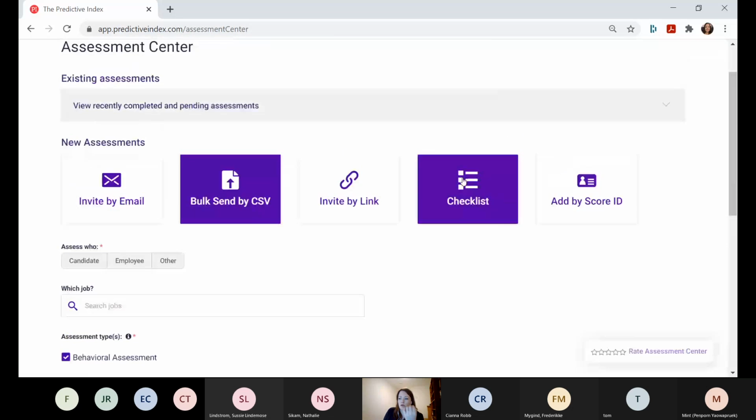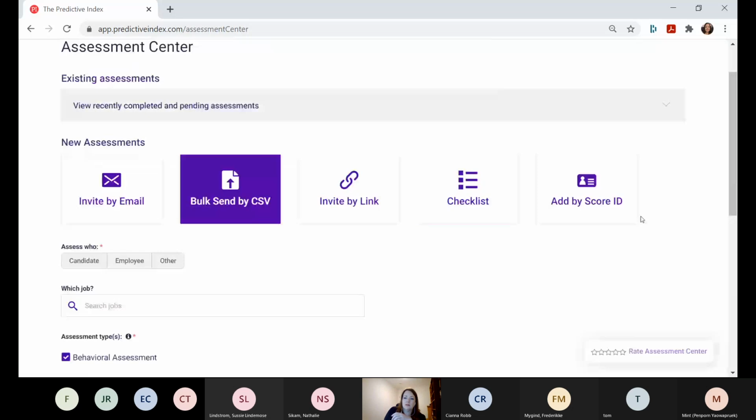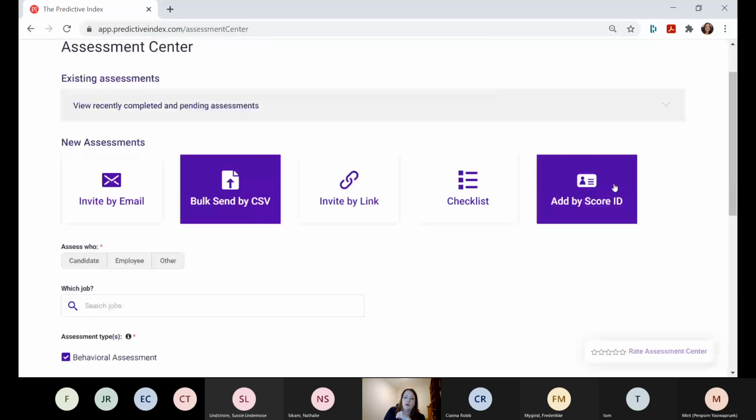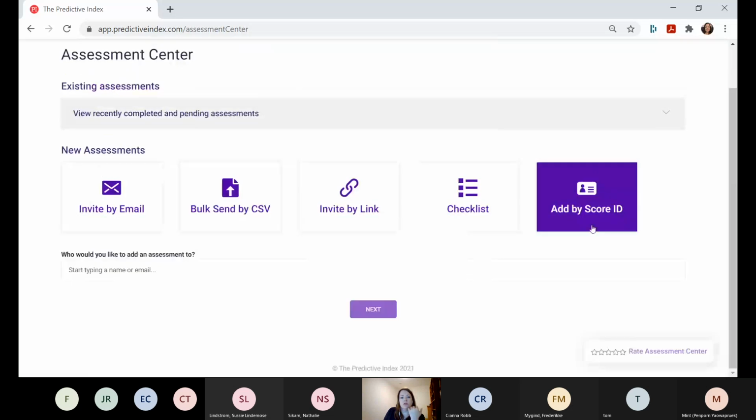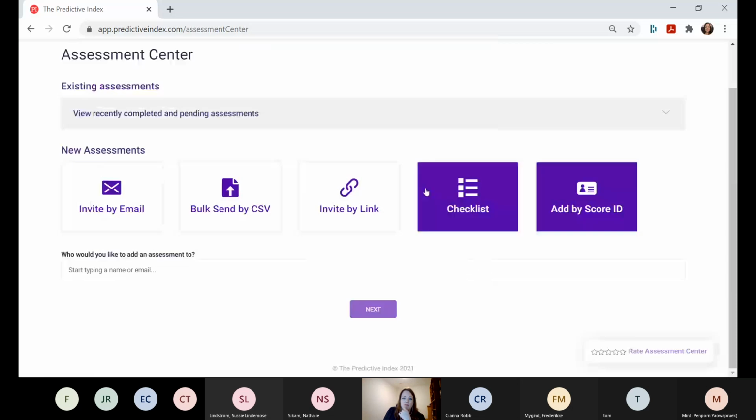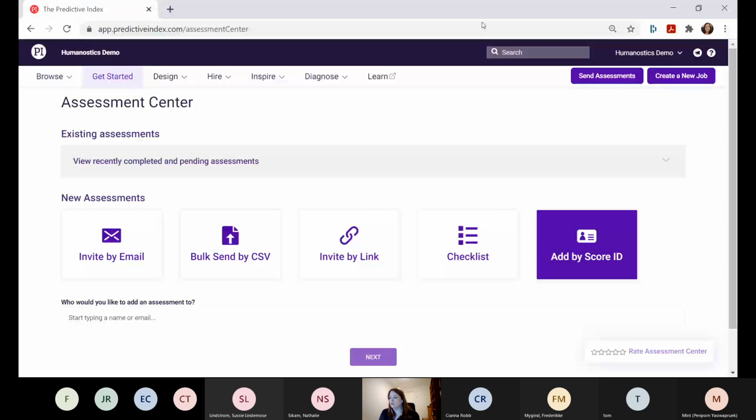Only use this if you have to, because of course there's a risk of making errors because it's a manual process. Finally, we have Add by Score ID. Add by Score ID is if someone has a PI profile from another company, so let's say they were employed by another company using PI, they have a report with them. That report will have a 10-digit unique code that you can then use, using this functionality here, to upload and recreate their profile in your account, instead of asking them to take it for a second time, because we usually don't recommend that you do that.